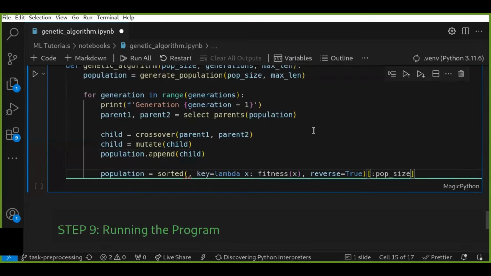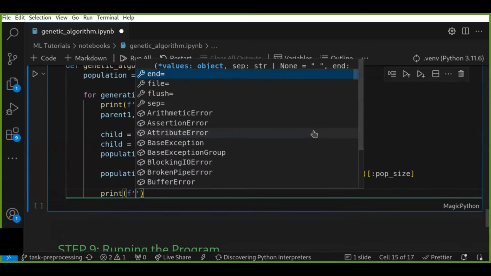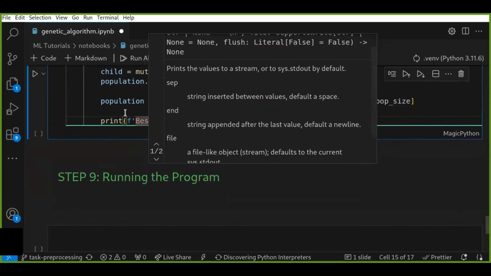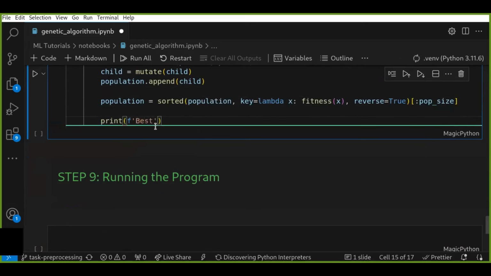Okay, and let's print out the best fitness in each generation, which would be the generation plus one, the fitness, and the population at index 0.